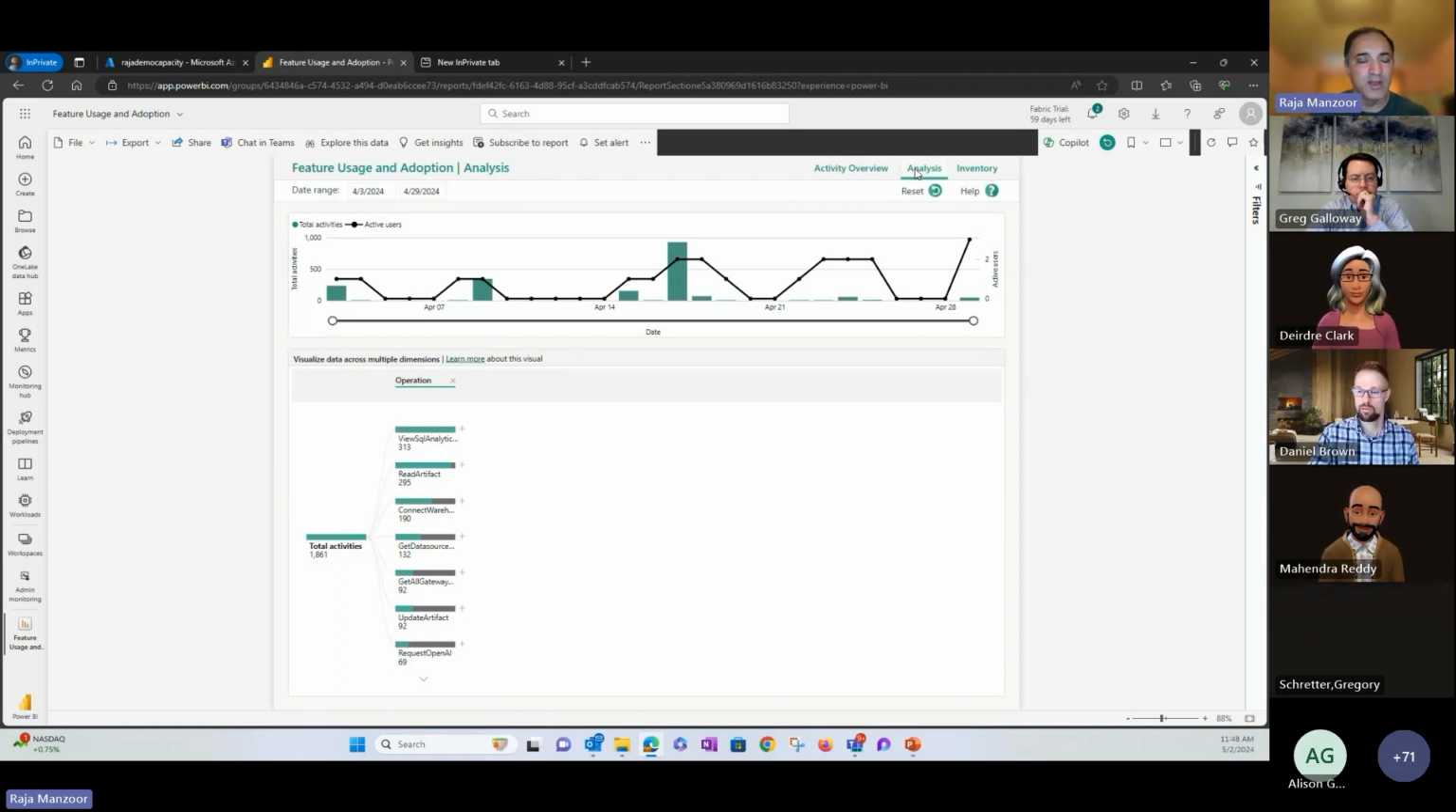What are some of the features that are being used? Are people building data warehouses? Is it more reporting? And there's other stuff coming into it.